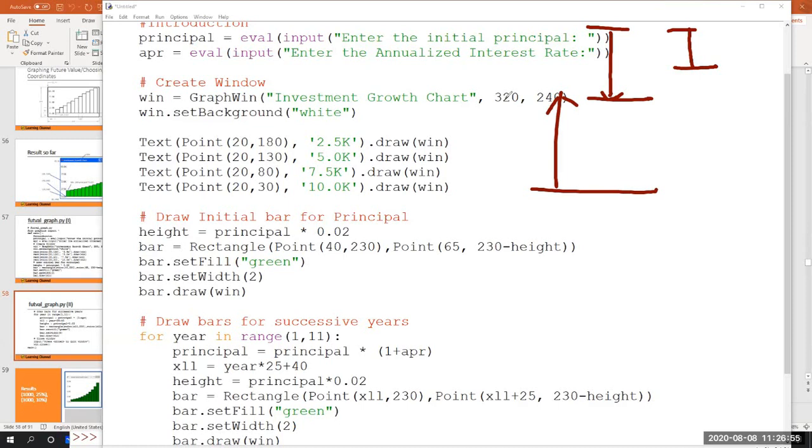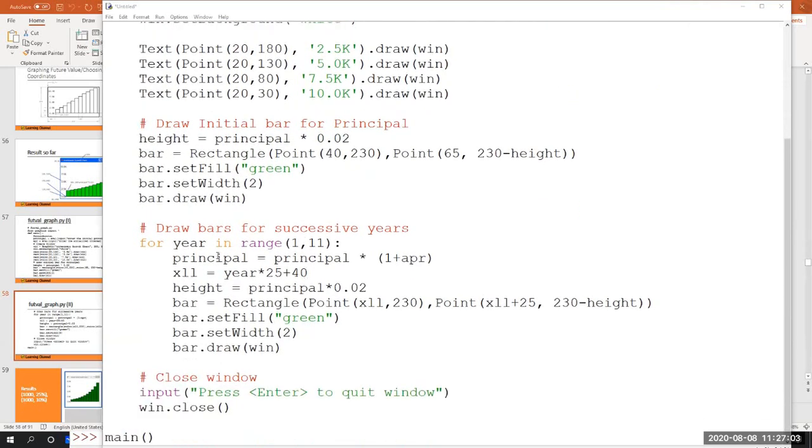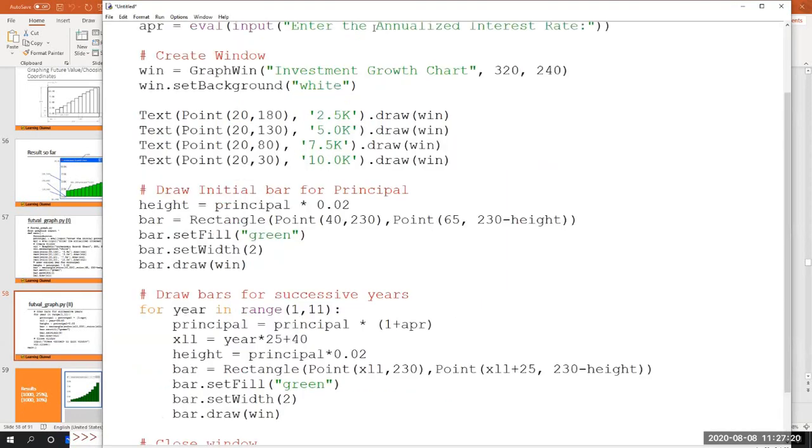And then you set the bar to be green, set the width to be 2. You will draw the bar, and here you draw from 1 to 11. So actually it should be 1 to 10. So doing 10 times, every time you calculate a new principal value, and then you print out the point in green color. So here, let's do this one.